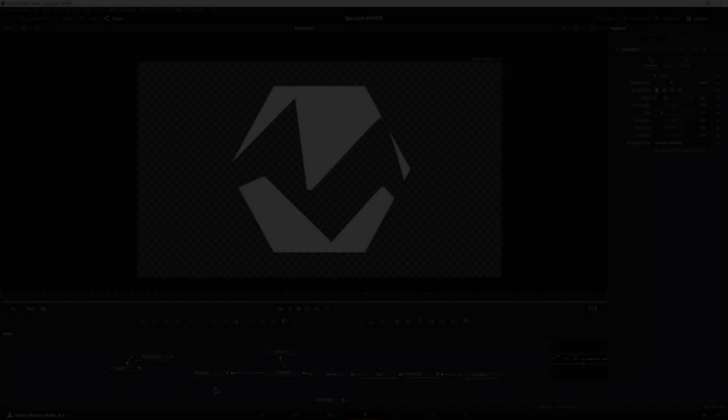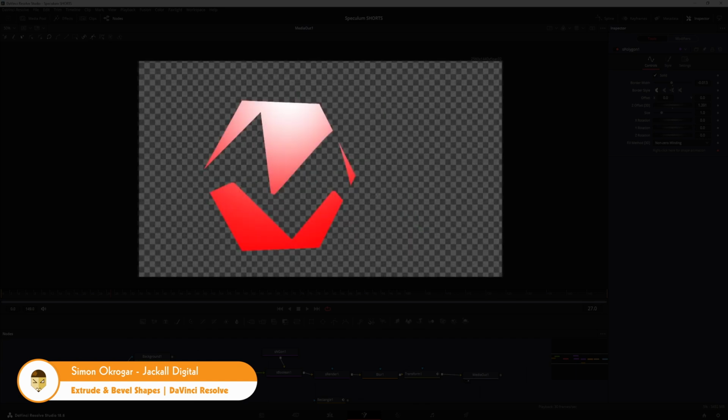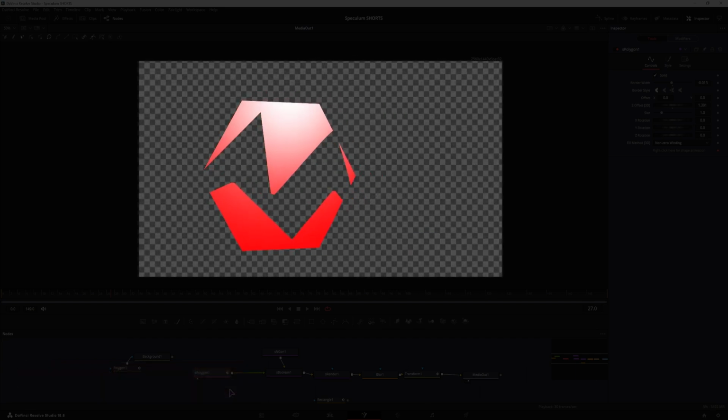Hey Jackal, last time I showed you the shape polygon node, but in today's video I'll show you the extrude and bevel node, which is also a new tool in the Fusion page in DaVinci Resolve 18.6.